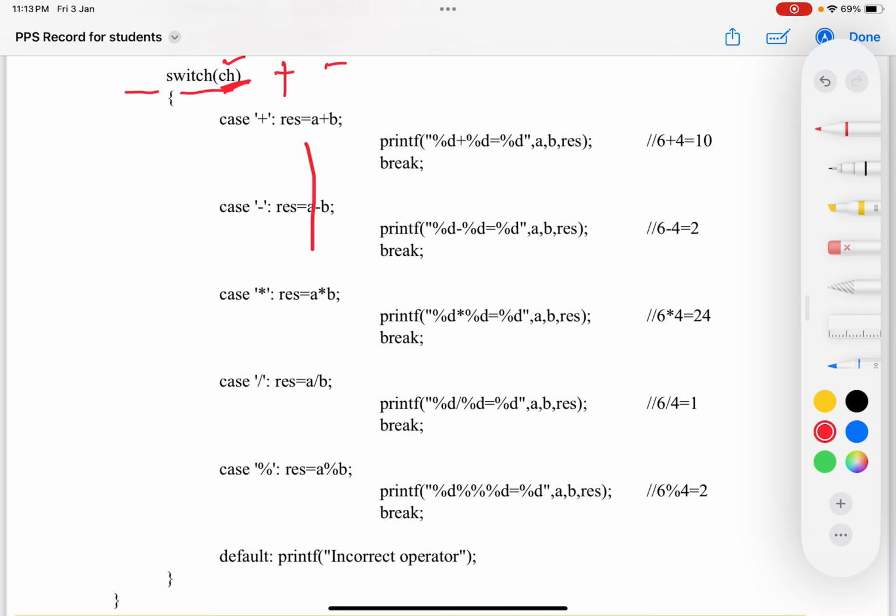It may be plus, minus, asterisk, slash, percent. If you enter any other character, let's say at the rate, that is also a character. Space is also a character. The enter button is also a character. Other than these 5, if you enter something else, then we will execute the default case. The default case is printf incorrect operator. So this is what will be displayed when you enter anything other than these.